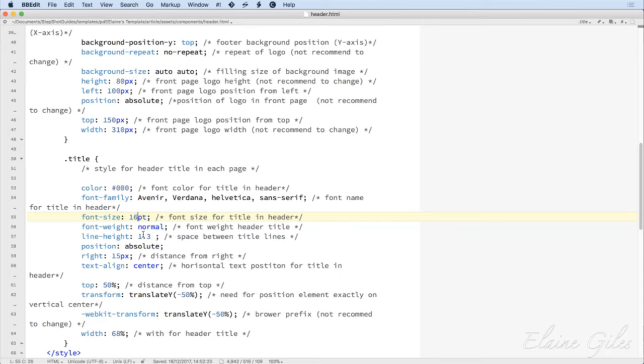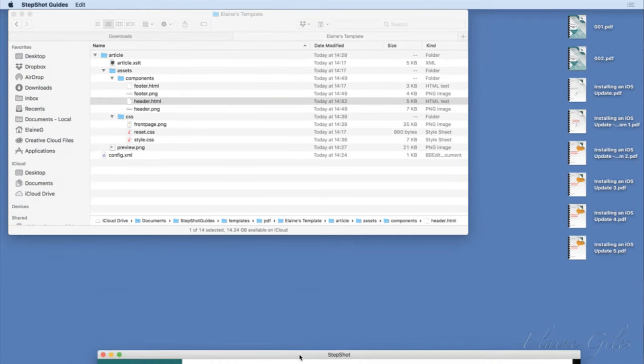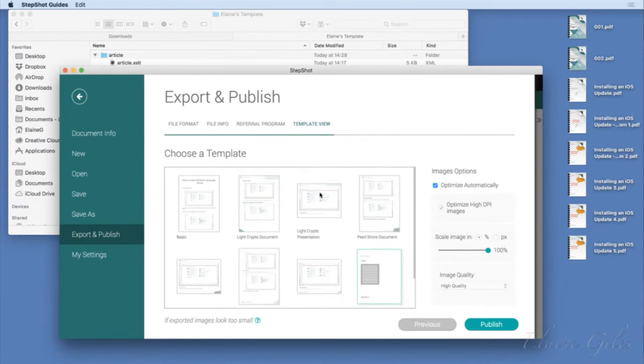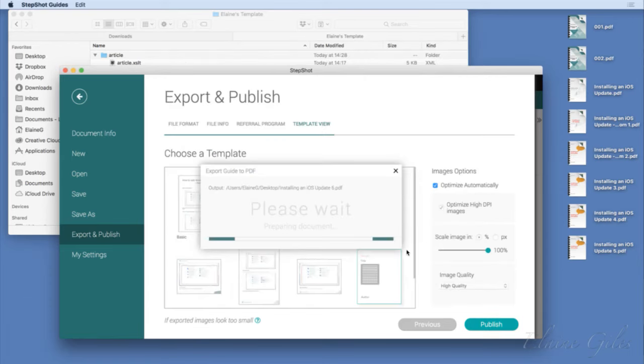So I've saved the file there. I've changed the format of it. Close that. And this time I will do an export because we've made quite a few changes. So let's go and make sure we've got that. Publish, put it on the desktop. I'm losing count, but we're up to number 6. And export. So it'll take a little bit of time to export that.